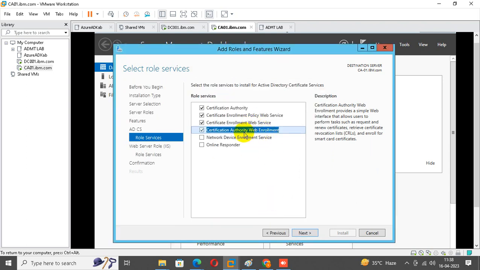People often confuse certificate web enrollment and certificate enrollment web service. Be careful. Siddharth, what is the difference between these two? Yes, the web service will update the policy, and web enrollment, like the CA, is online enrollment, and through web enrollment from the web portal you will create the certificate. That is the difference. Clear? Yeah.